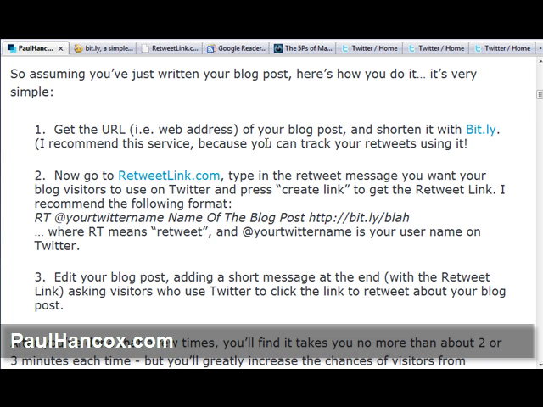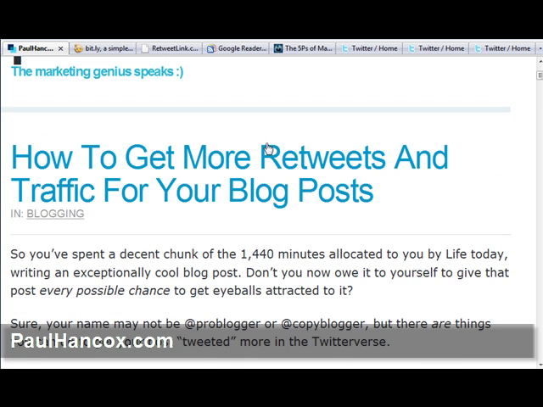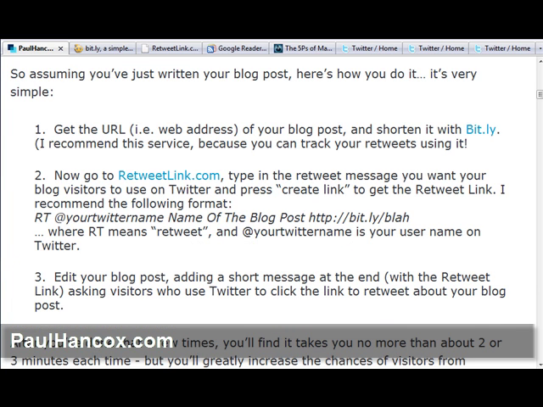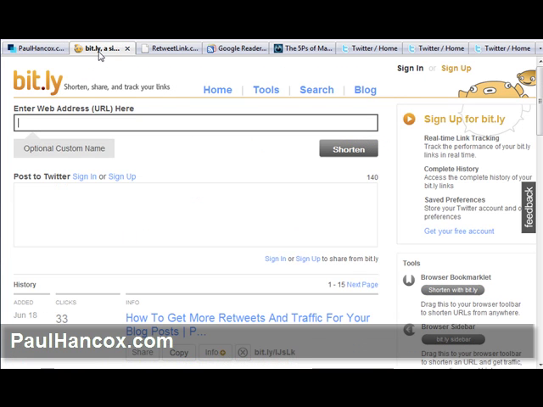Now usually you can do that by scrolling to the top, and where the actual title of the blog post is, you put your mouse over that and click the right mouse button, and there'll usually be an option to copy the link location or something like that. It may differ depending on which browser you use. Now you'll probably want to shorten that in a shortening URL service. The one I recommend is bit.ly.